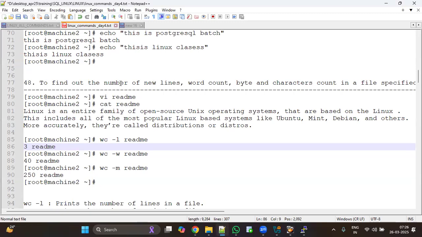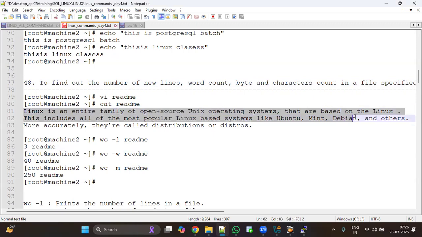To find the number of lines, number of words, number of bytes, number of characters from that file: what does character mean? This is one word, yes or no? A collection of words we call a line. How will the line be formed? A collection of words is one line. How many words are there? 1, 2, 3. Like this, a number of words we call a line.